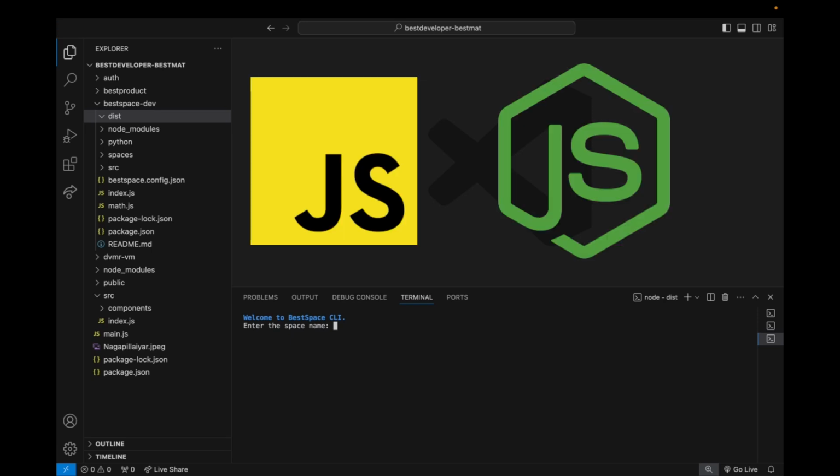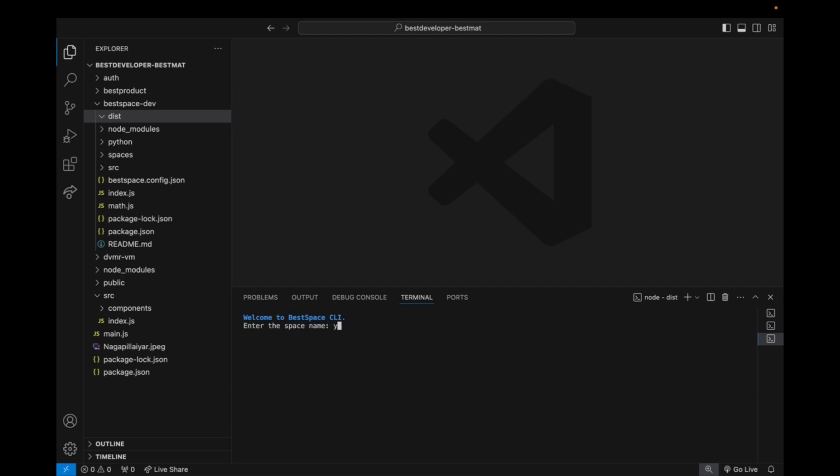Okay, so to give a space name, let's call this YouTube demo space. Okay, so which language would you like to use? We are going to use JavaScript, and probably in the next video, I'll be using Python. So, would you like to enable intelligence? Intelligence means the best AI here, which helps us in our BestSpace coding. So, let's say yes because it will be helpful.